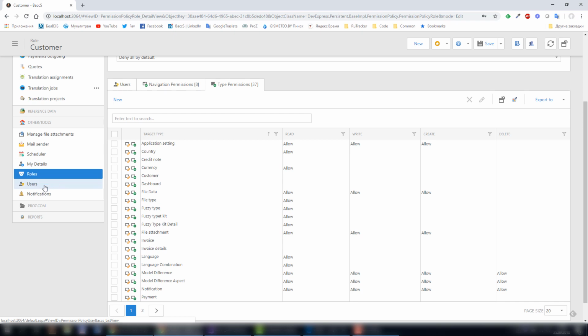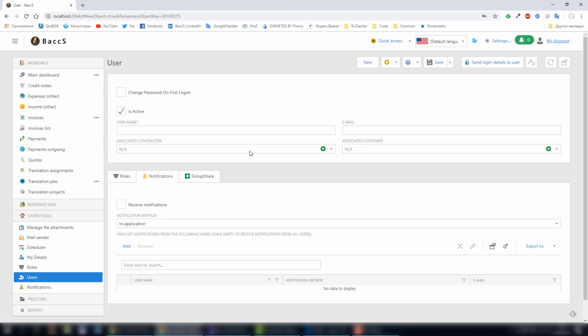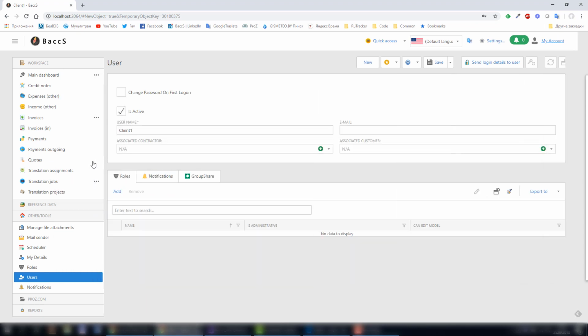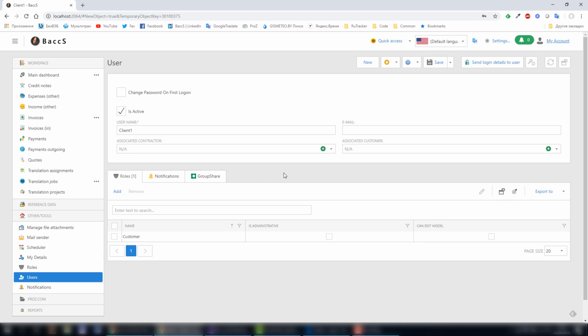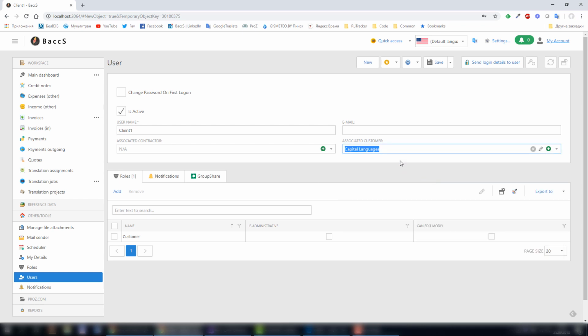When the role is ready, you can create a new user: go to the user list and click New. We have to set up a username and an email, which should be specified only when you wish to send notifications to this user by email. In the role list, click Add a role and select Customer role to assign this role to this user. In the associated customer field, select the customer which will be associated with this user.